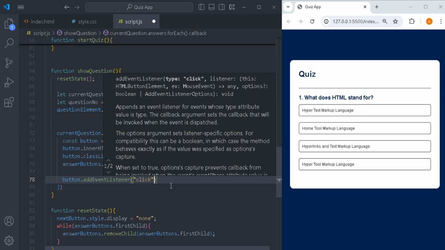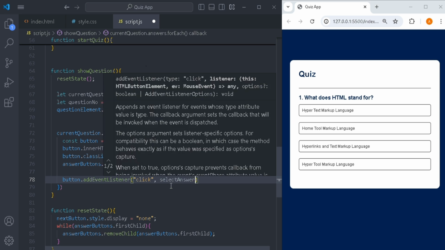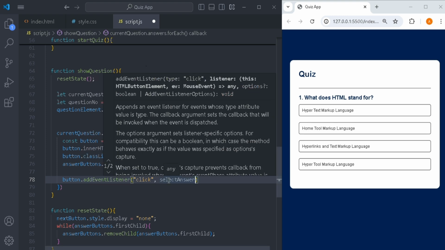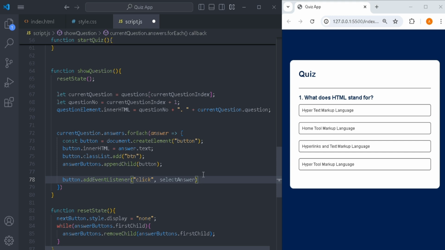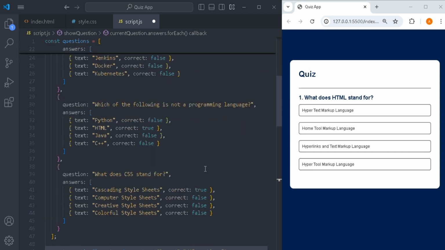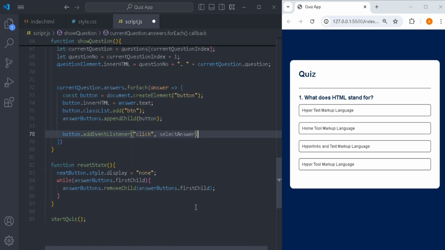And here we have to add one function name. We will name this function something like select answers, and when someone clicks on an option, it will call this function. But before running this line, we have to define which option is correct and which is false. For that we will use this current data, correct and true and false information from our answers, which we already wrote while writing our question and answers.